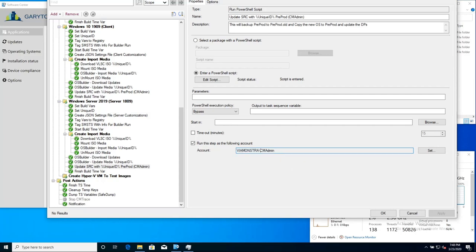I would not recommend using an account as powerful as I'm using in my lab. But once again, it's totally up to you. Do what you will. But I would highly recommend against it.